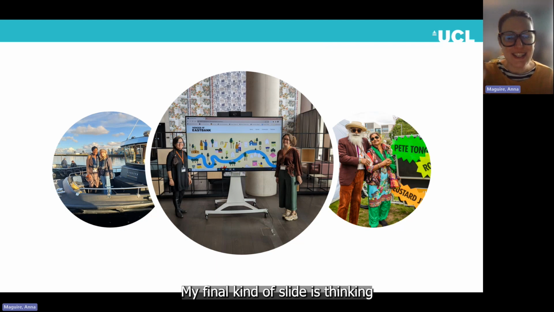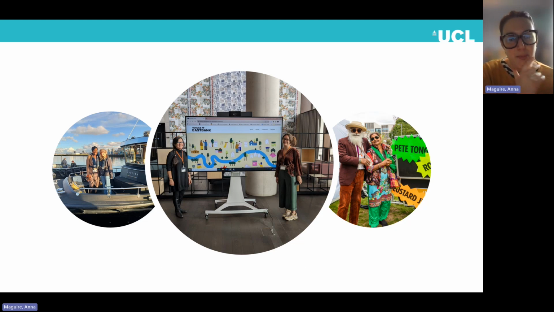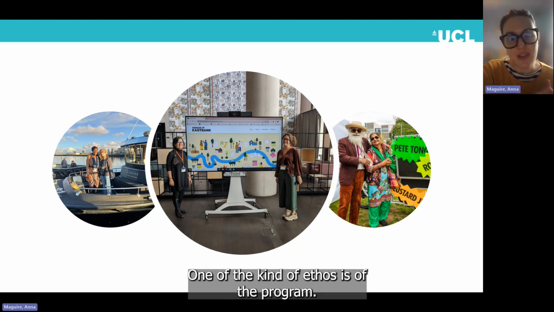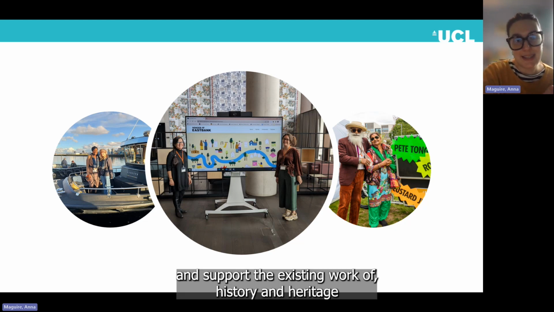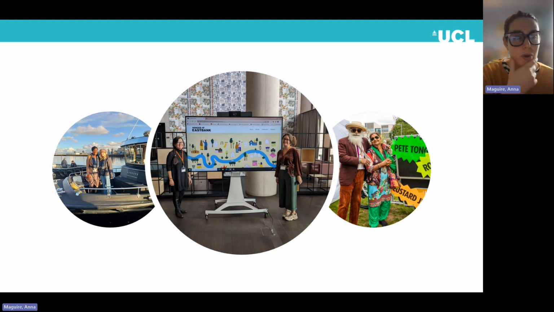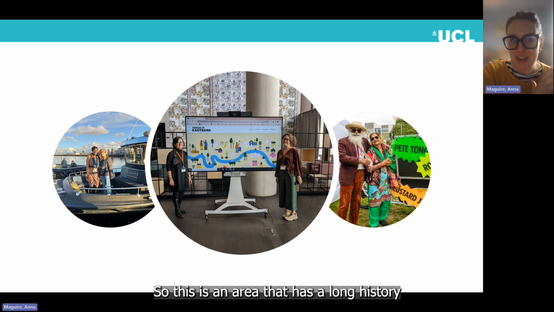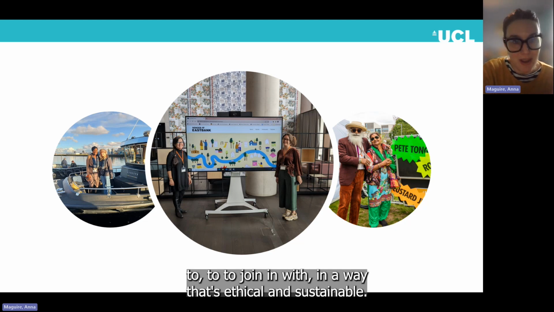My final slide is thinking about the broader communities, returning to that point that I started with about our community focus. Because we are in this fantastic space with these amazing resources, part of the ethos of the program, or part of our ethics, is to resource and support the existing work of history and heritage organisations and practitioners in the area around UCL East. So this is an area that has a long history and vibrant culture of history and heritage that we are here to join in with in a way that's ethical and sustainable.